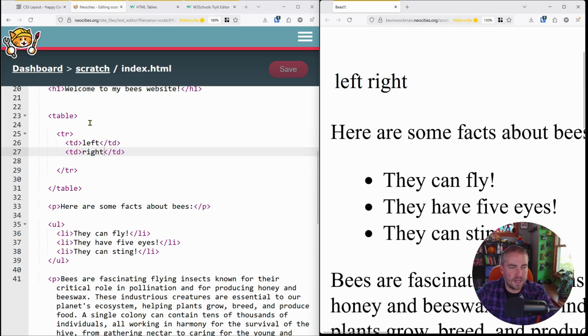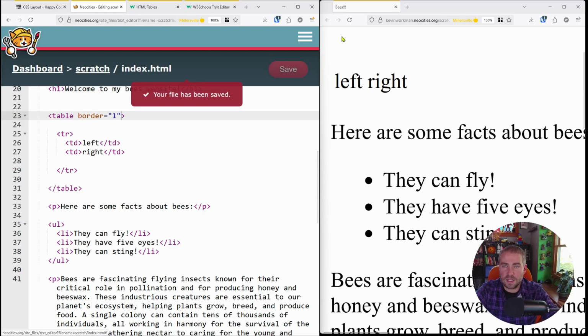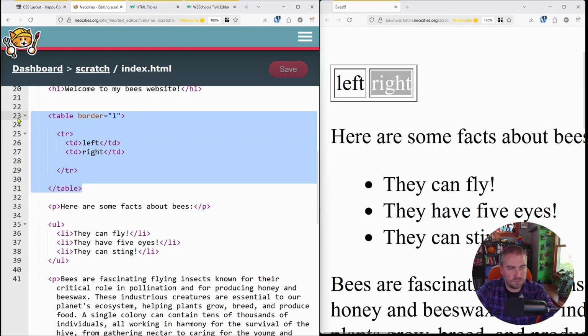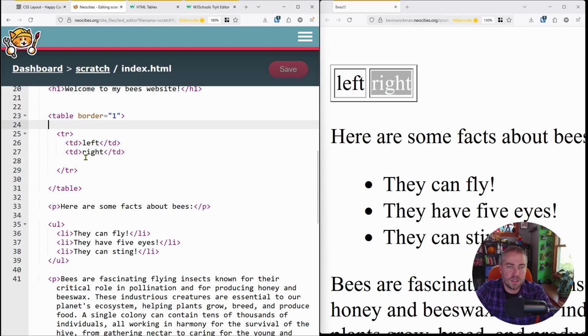And I could add something like a border. So using old school HTML only, I believe there's an attribute. So I could say border equals 1, save that and refresh. And there we go. We have a table with a cell on the left and a cell on the right, using these like 6-ish lines of code. And okay, so I have my table.